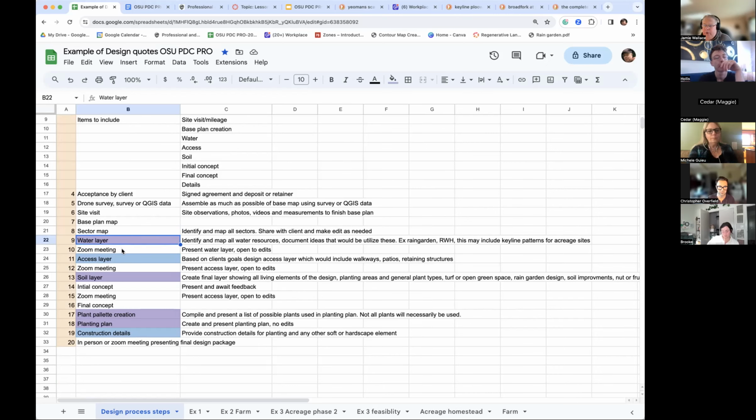And then once we finish the water layer, we will set up a Zoom meeting, and it's usually an hour. We sit down and present that layer. We talk to them about how we got there, and sometimes we get feedback on that right away, and sometimes we don't. And we're not really looking for feedback in these initial layers. We're just showing them how we're getting from point A to point B.